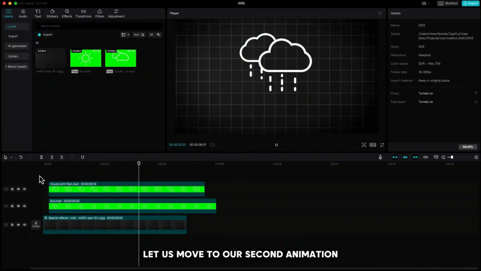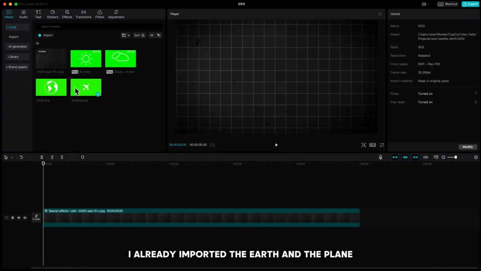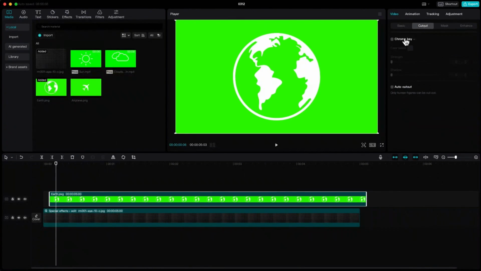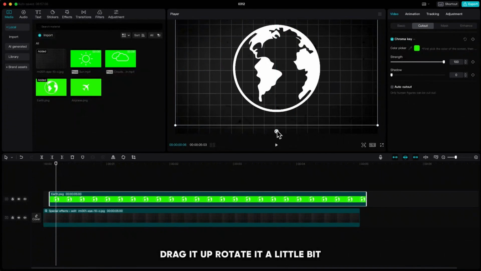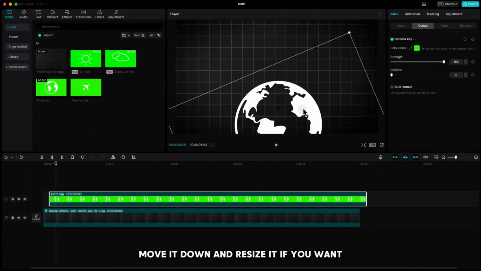Let us move to our second animation, which is airplane animation. I already imported the earth and the plane. If you don't have them, go to the link below and download them. Drag the earth above our background and remove the green screen. Drag it up, rotate it a little bit, move it down and resize it if you want.